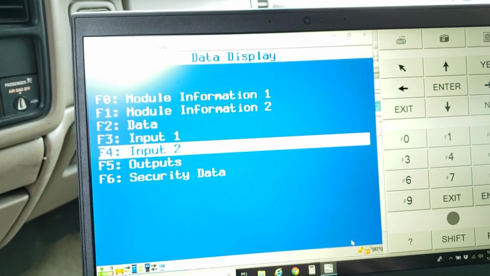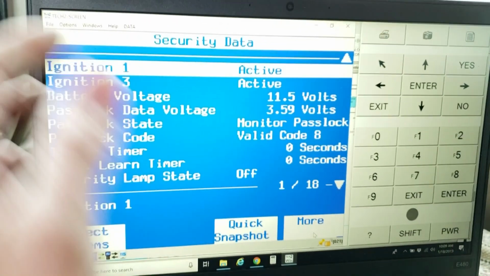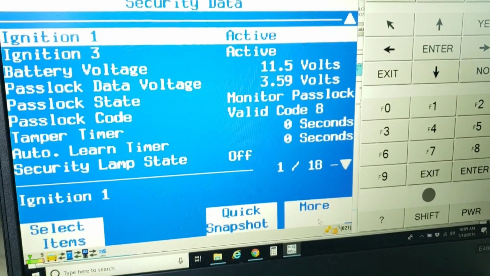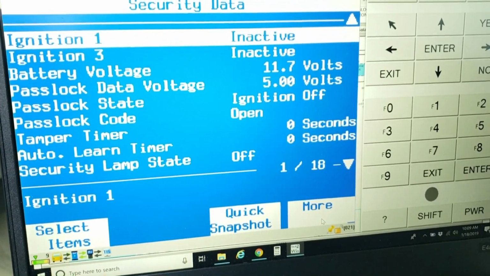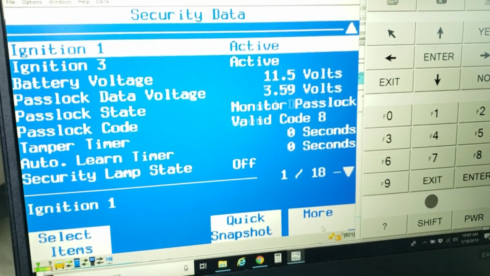So we can go to our security data. And we do have our pass lock data voltage. Should go up to 5 volts, and then when you turn the key into run position, it should drop down to something else as you go to crank.